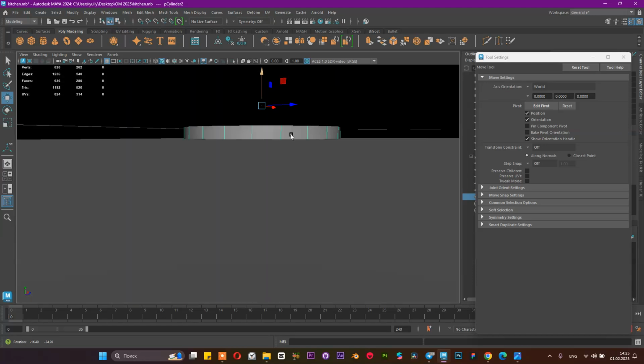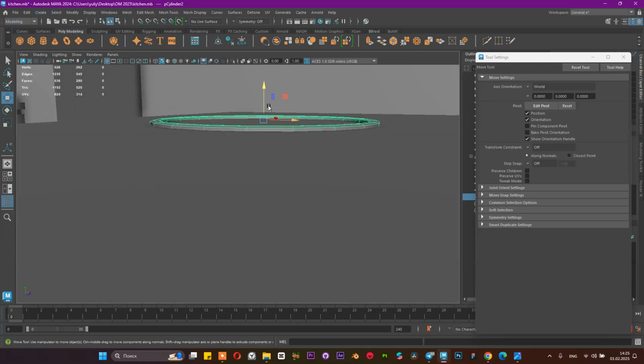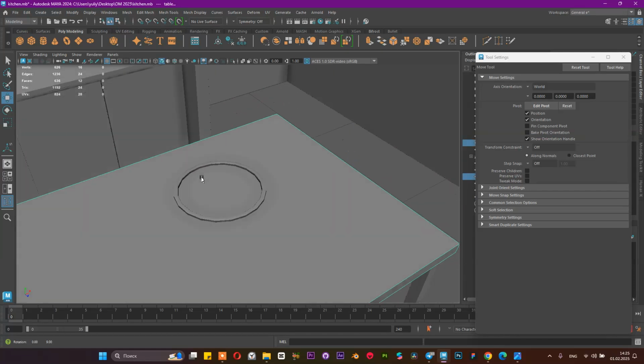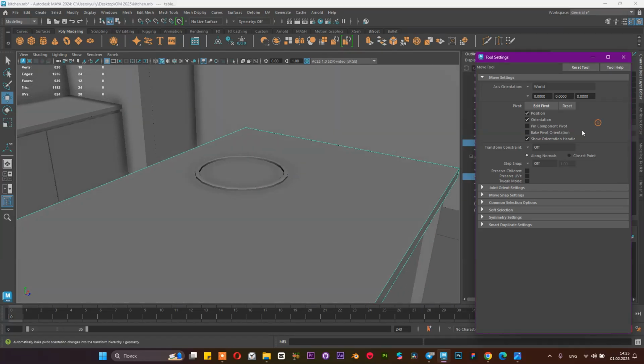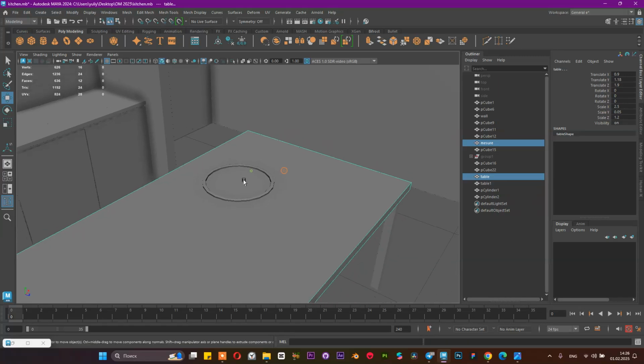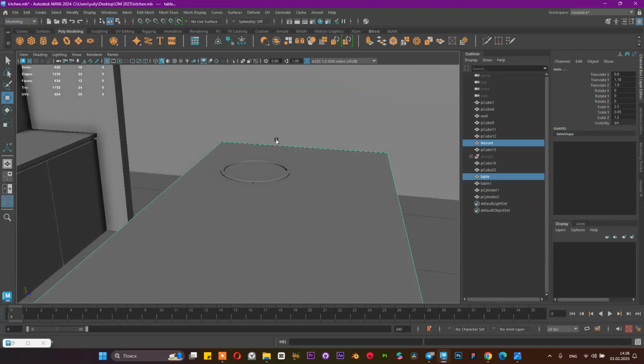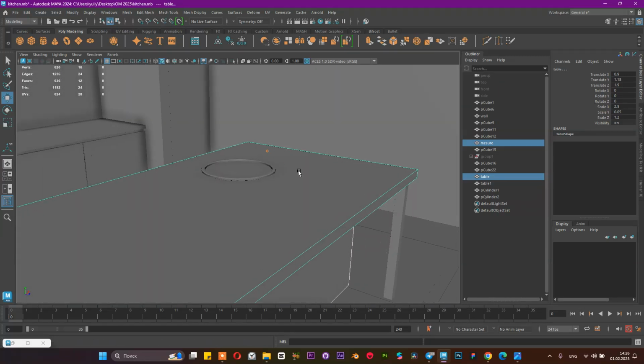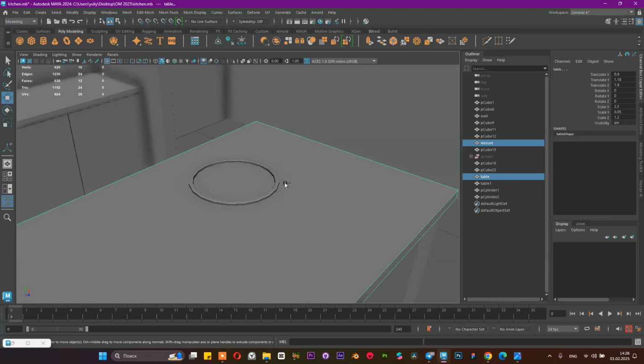And next step, we should cut the sink into our table. There are different ways how we can cut. We can use some booleans, or we can model the hole inside of this table and cut them. Let's save and we can duplicate our table. It will be reserve.